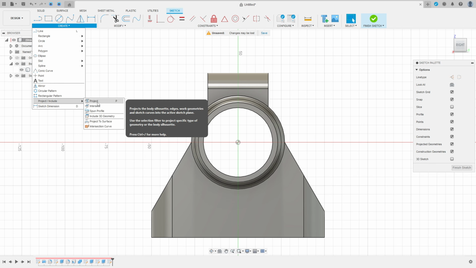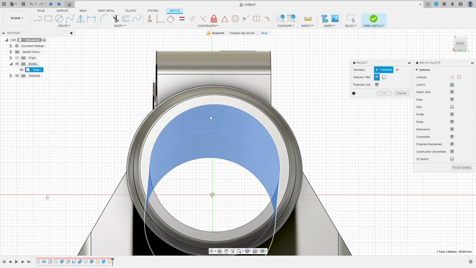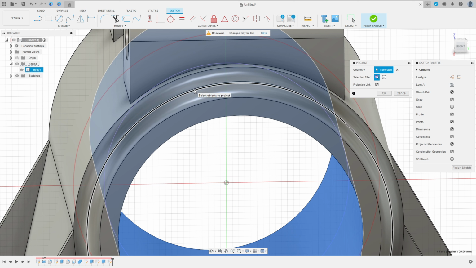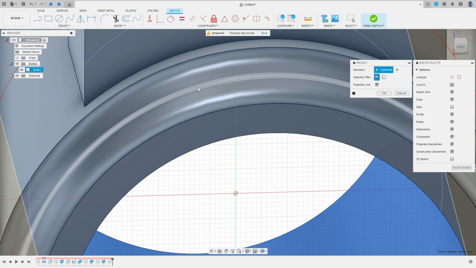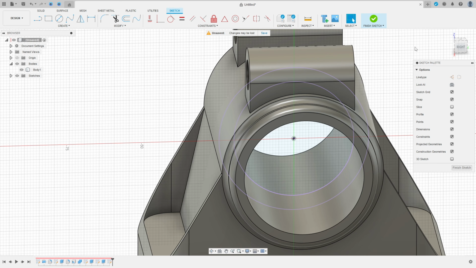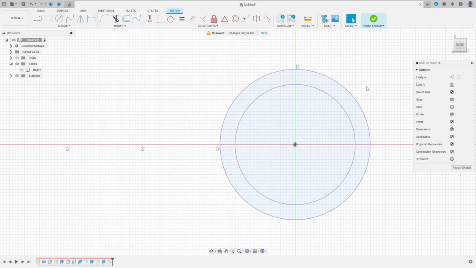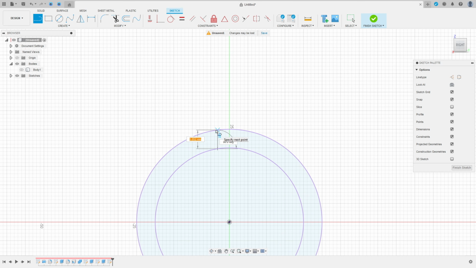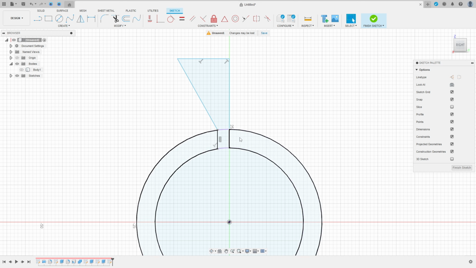Go to create project, include project. Select this arc here and select this one, this face here, okay. Press OK. We can hide this body a little bit. Now select the line, make a line here. Okay, go to constraints, select this point and this point here. Make this a construction line type.